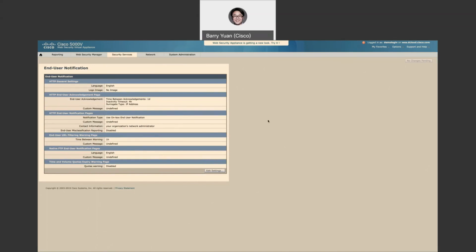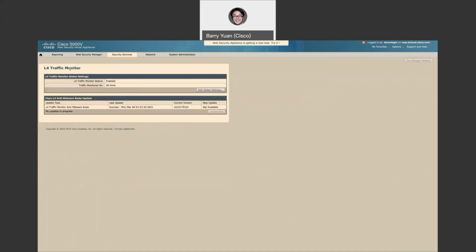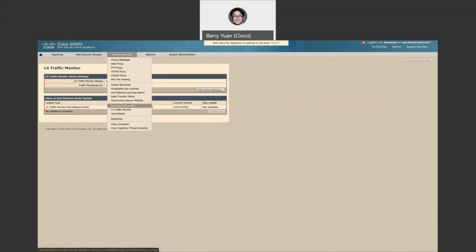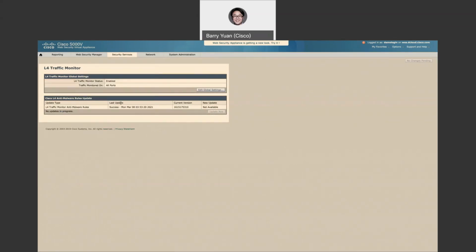So next is L4 traffic monitoring. This is an important feature where, if you want to monitor traffic that's outside of ports like 80 and 443, or the ports that you define, you can send all the traffic there and have WSA reactively just monitor what's going on. And we could potentially send a reset, and attempt to block, if it's a malicious connection.